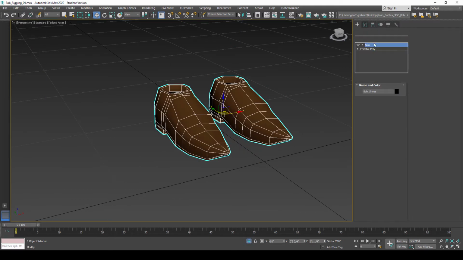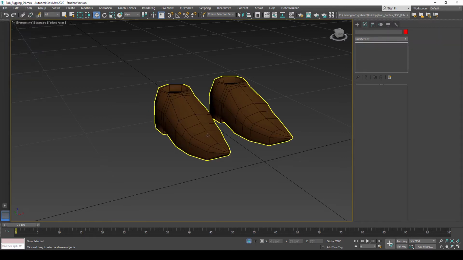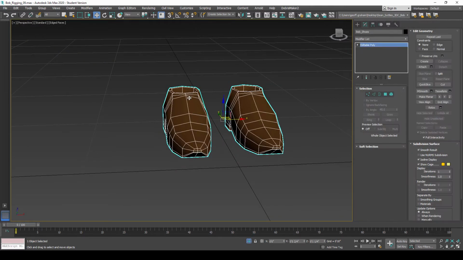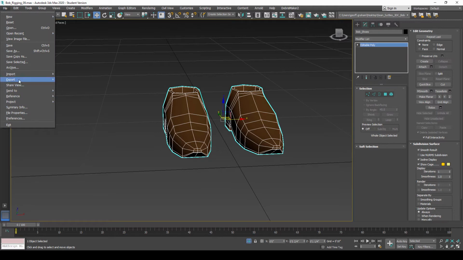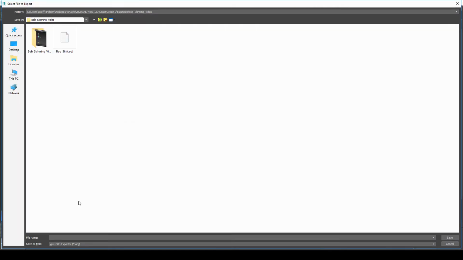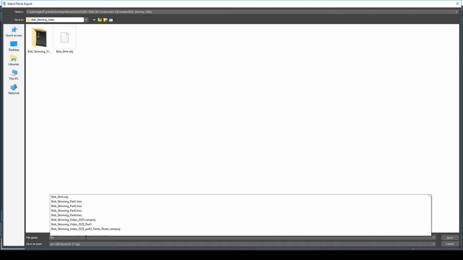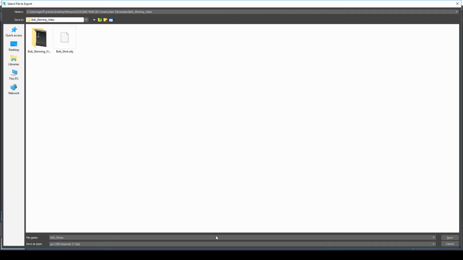Okay, so let's delete skin. I'm just going to take these shoes and go up to File, Export Selected, and I've got the Bob shirt file saved out. This is going to be Bob shoes. I'm going to click Save. Make sure it's an OBJ.